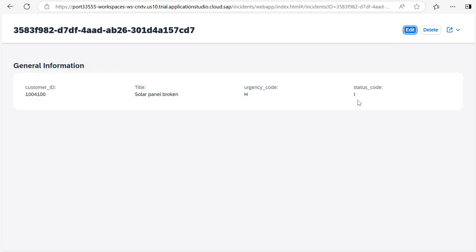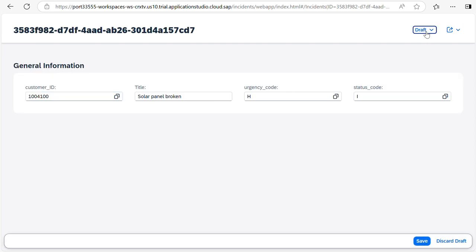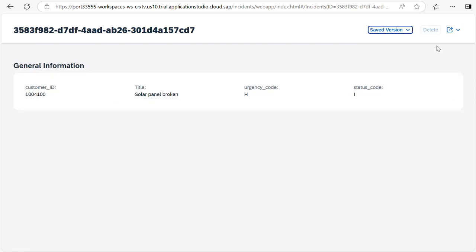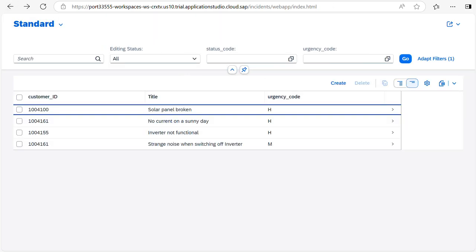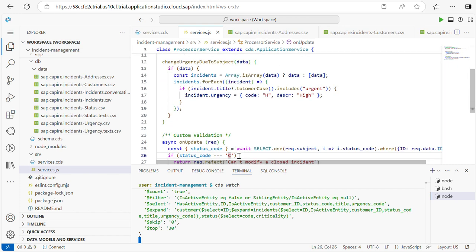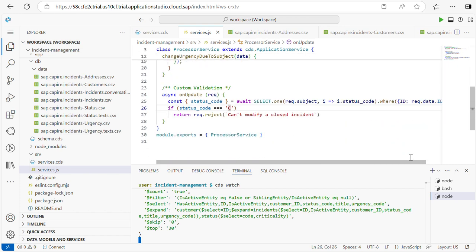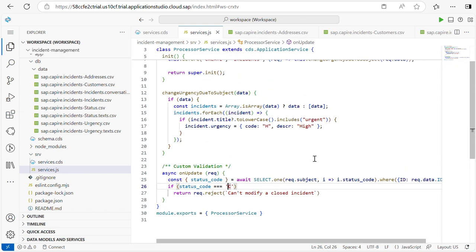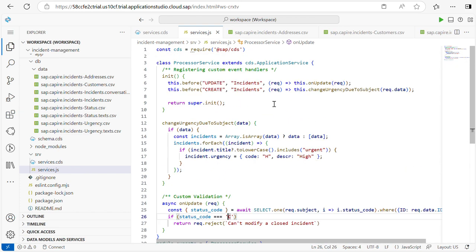Edit. Like this, here we have an edit option. See, save the version. All these properties will come. So if you want to maintain validations, all those things we need to maintain here in your service.js. So like this, we need to maintain your code.